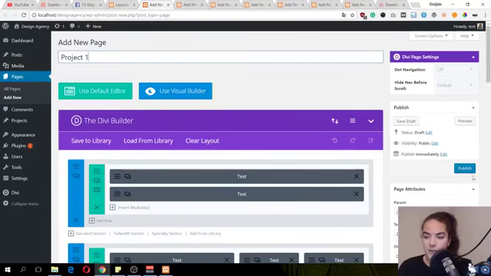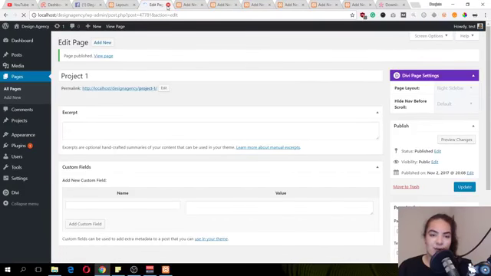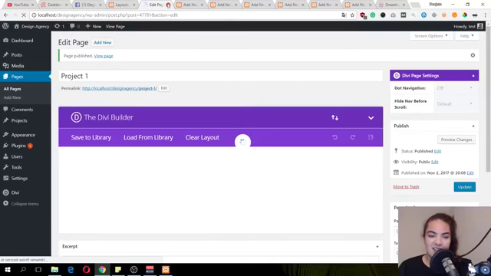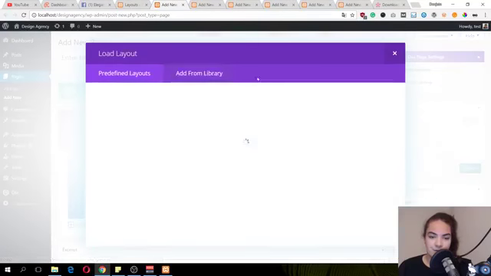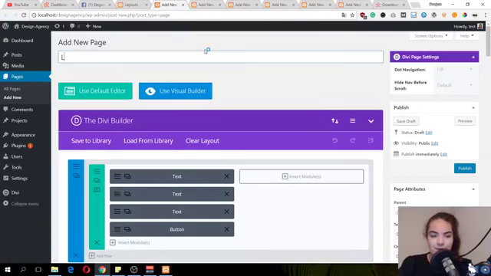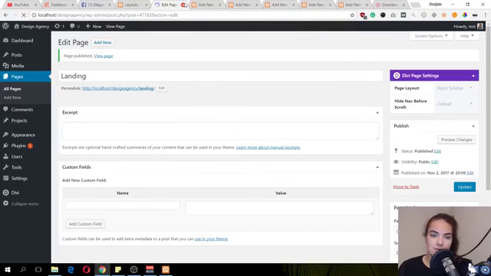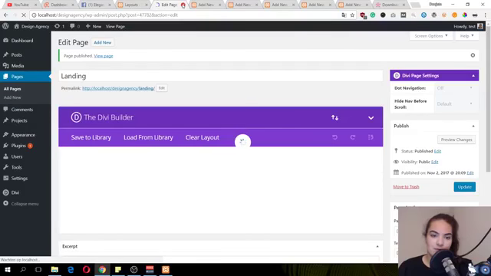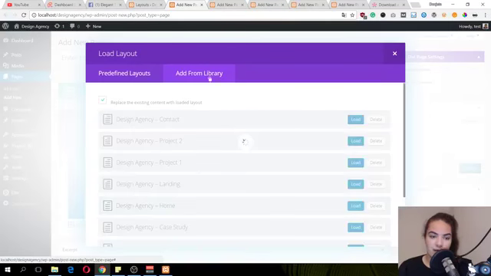Project 1. Publish. You just have to repeat the step all over again until you have all the pages. The landing page. All right. And we have the home page.